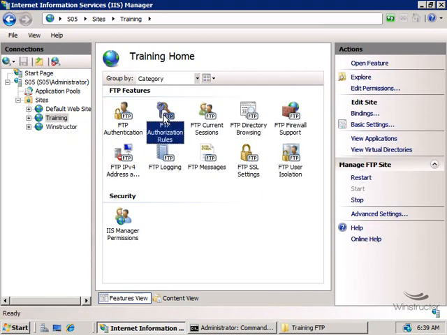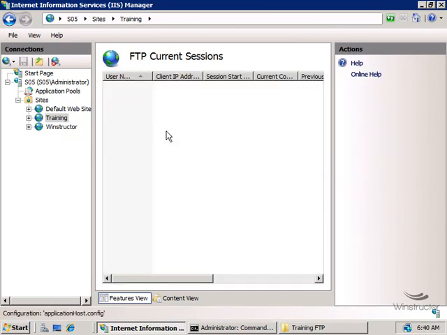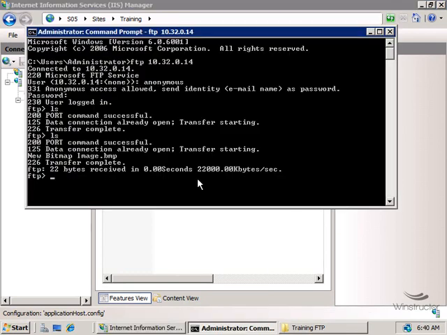Now next we can configure Authorization Rules as well, and we're going to come back to this in a moment when we take a look at FTP User Isolation. So next is current sessions, and this is currently blank since our FTP session we started earlier would have been disconnected by now.